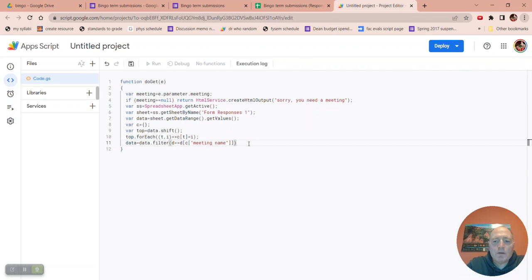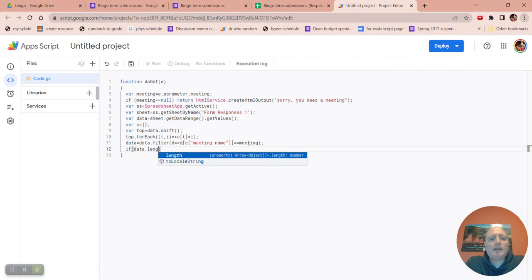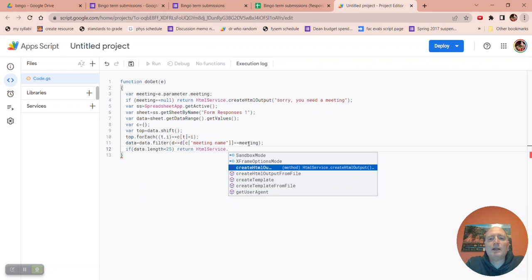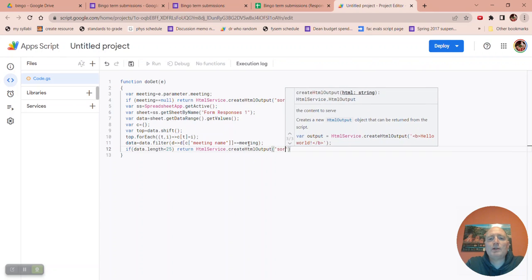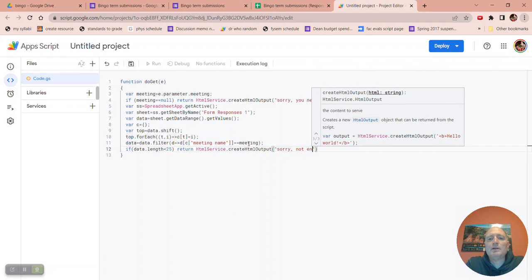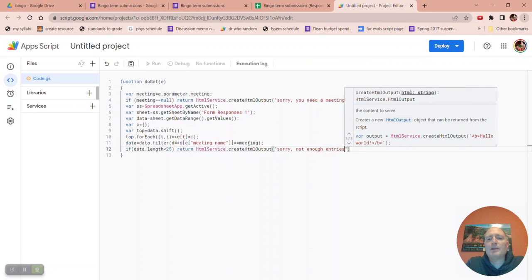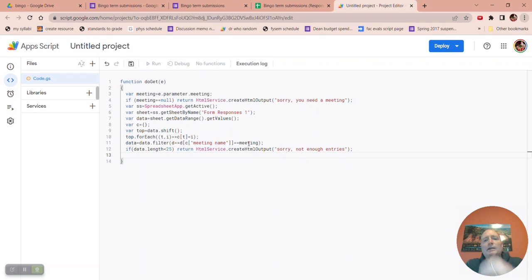Oops. Equals meeting. Okay, so now we've got the data that should work. I think if there's not enough data, for now here's what we're going to do. If data.length is less than 25, return HTML service.create HTML output. Sorry, not enough entries. I mean, we could do that differently later.